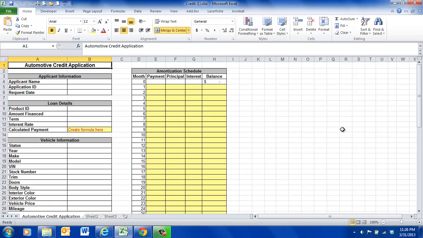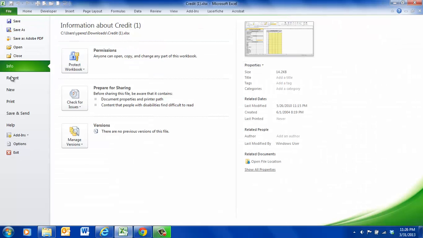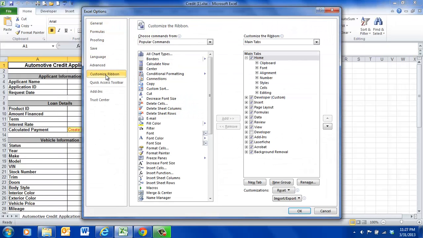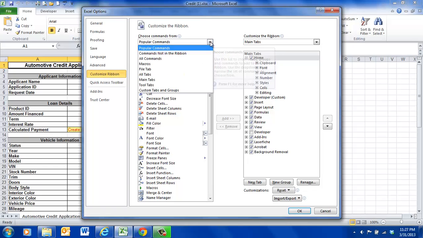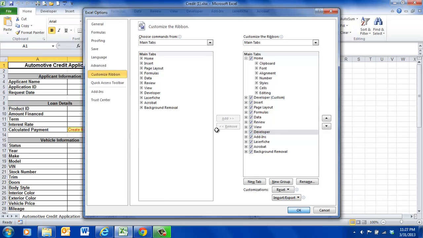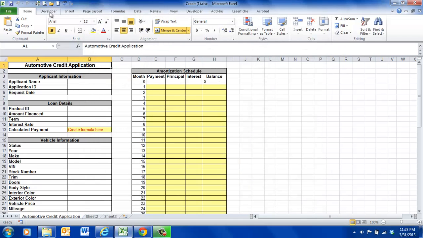So what you need to do in order to do that, you need to have this developer tab or tool on your ribbon. And if you don't have it, the way that you get it is you go to File, and then you go to Options, and then click on Customize Ribbon. And when you pull up Main Tabs, over here you'll see Developer, and it needs to be check marked. And then click OK. Okay, and it should appear when you do that.